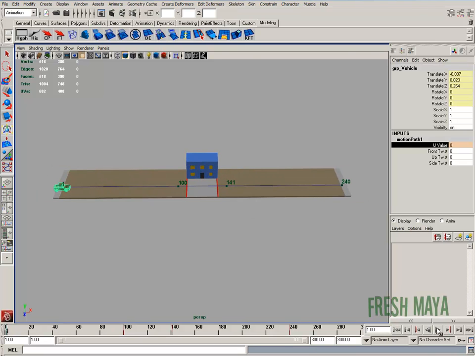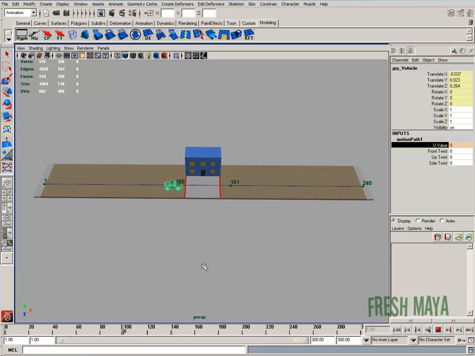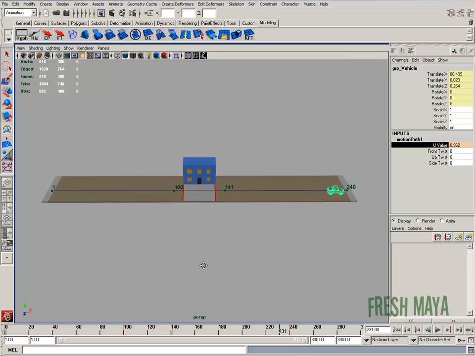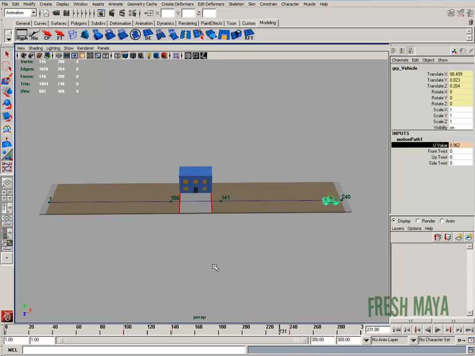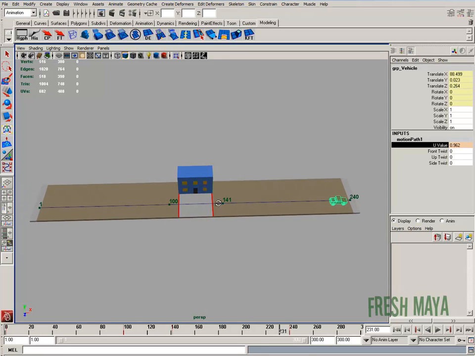All right, so nothing's going to change. If we play our animation, it's still going to go the same speed. The way we're going to adjust the speed is using the graph editor. Now, for those of you who are already somewhat familiar with the graph editor, please bear with me. I'm going to be as explanatory as I can because I know a lot of people have a hard time understanding this.